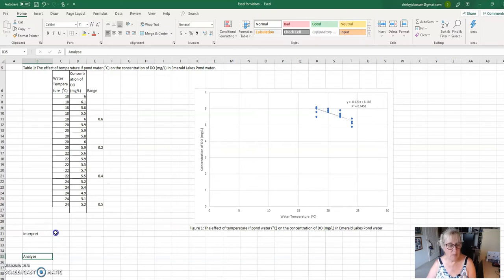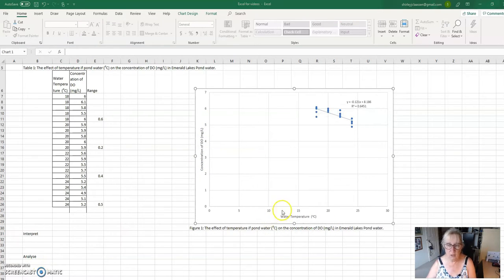So it's easiest to do the biological interpretation or the scientific interpretation. Basically, what that is asking is, what do these numbers tell you about the water temperature and its effect on the concentration of dissolved oxygen? You're going to say that as the water temperature increases from 18 degrees centigrade to 24 degrees centigrade, the amount of dissolved oxygen decreases, and you need to give it a number. So reading off my graph here, I've got from 6 milligrams per liter to 5.3 milligrams per liter.